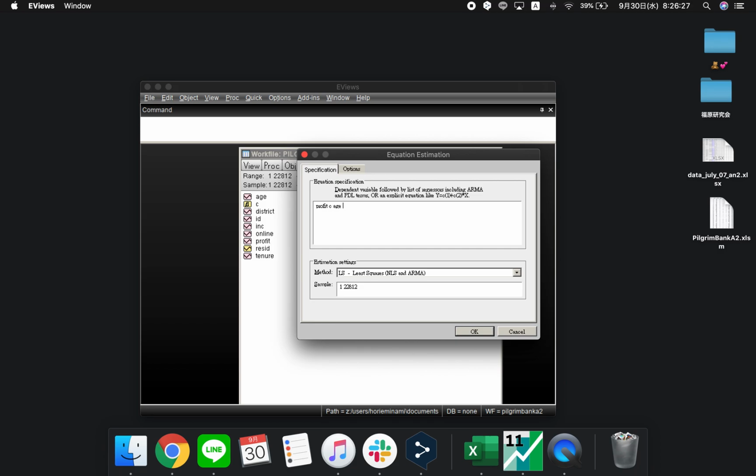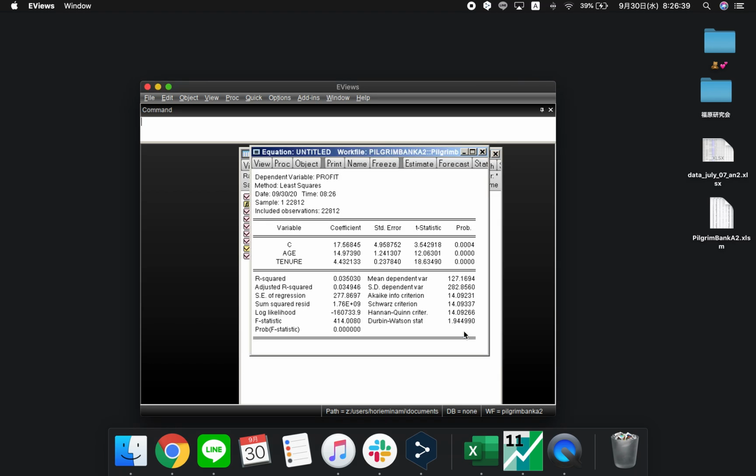and tenure. And if you finish making the equation, you can click OK so that you can get the result. So the result of the t-test and f-test is here and here. And based on the numbers that you got, you can say whether the data is significant or not significant.